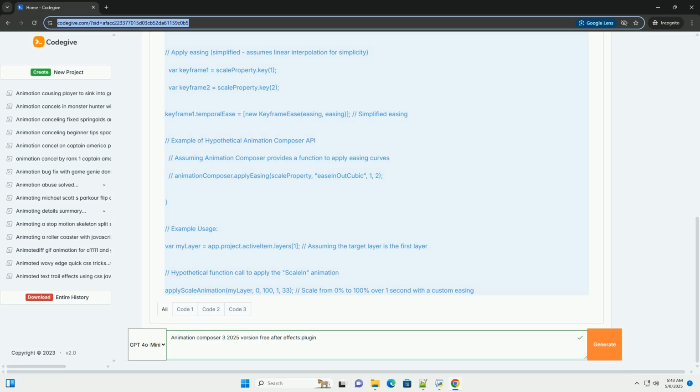Installation and setup: imagining a simplified process. 1. Download: obtain the Animation Composer 3, 2025, free version installer from aescripts.com, pluginboutique.com, or potentially Adobe Exchange, assuming a closer integration with the Adobe Creative Cloud ecosystem. 2. Installation: run the installer. It should automatically detect your installed version of After Effects and place the plugin files in the correct directory, usually Adobe After Effects year/support files/plugins. If not, you might need to manually move the relevant .exe file to the plugins directory.